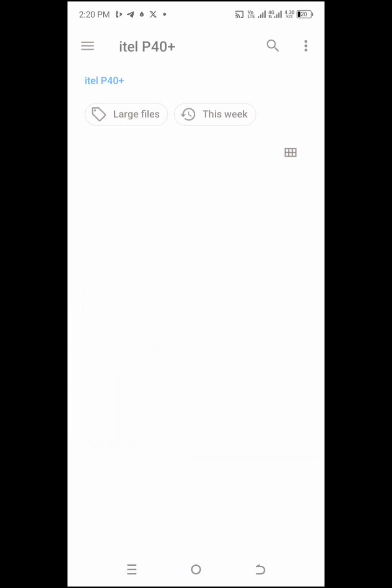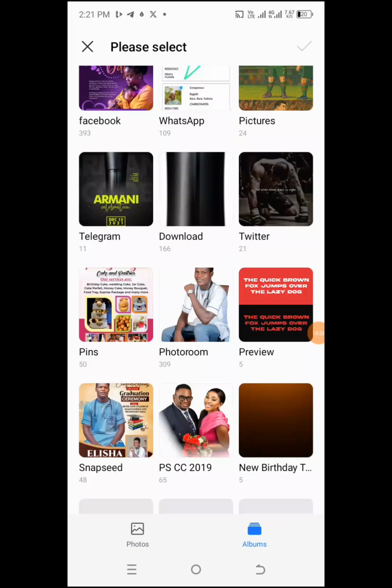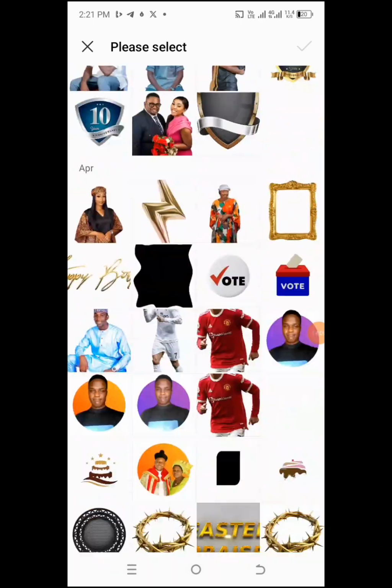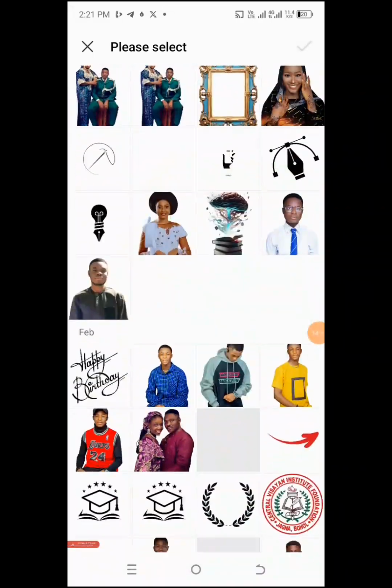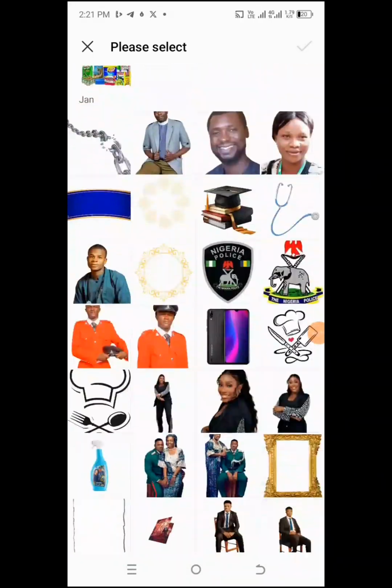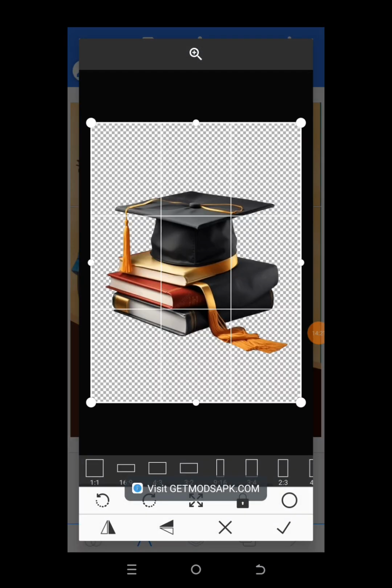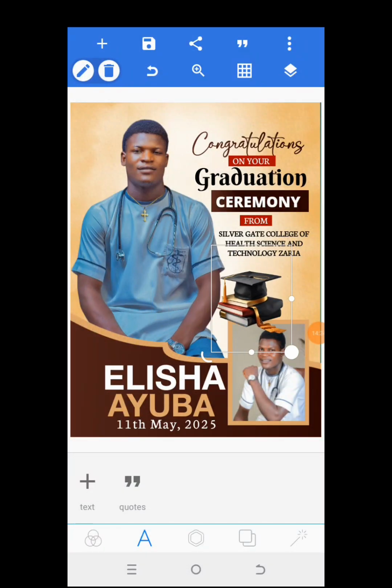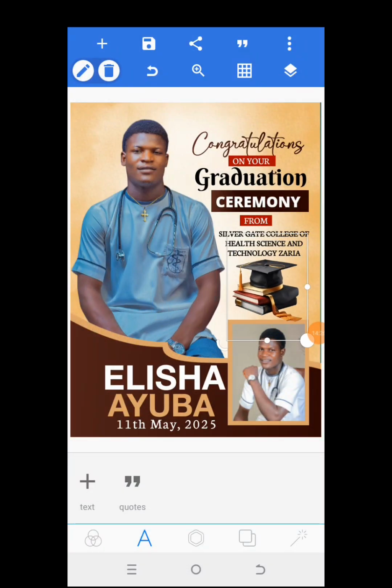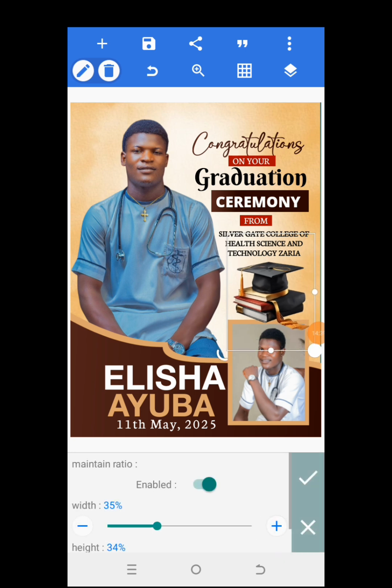I'll return this here, and then I will go to my gallery and import a graduation icon. Should I say icon? Yeah, something like that. Where is it? Graduation, graduation, graduation. Yep, something like this. So I'll just fix it here.